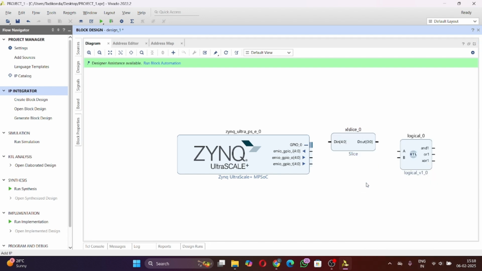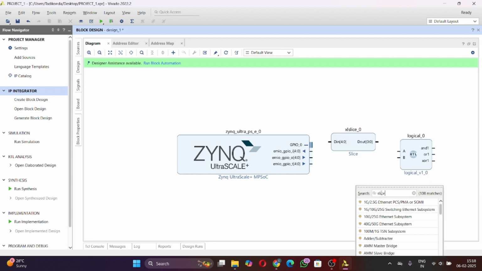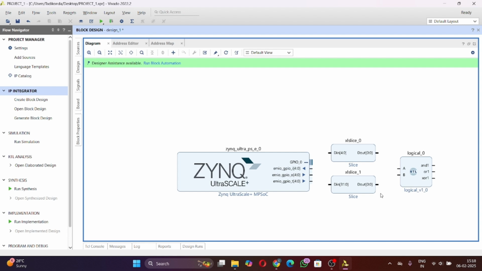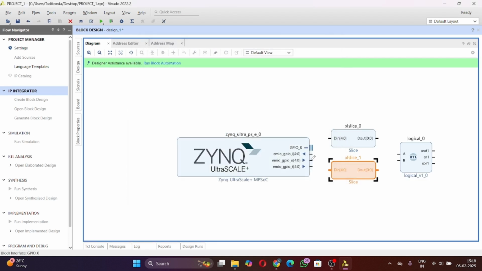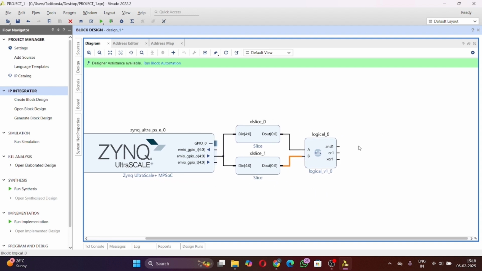And I need another slice block. Here my DIN width is 5 and I'll be slicing it from 1 down to 1. Connect these ports. This is A, which will be given to A. This will be given to B. And now these three output ports should be given as input to the GPIO.